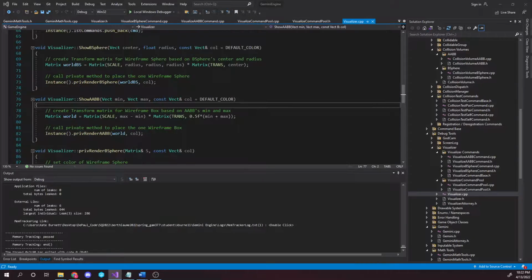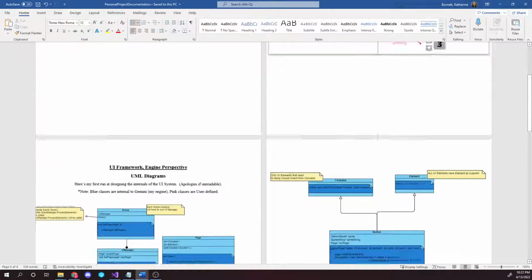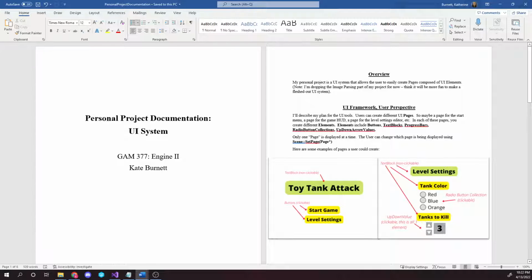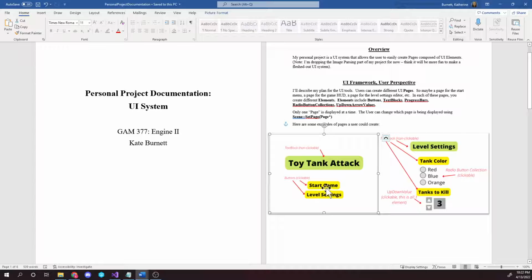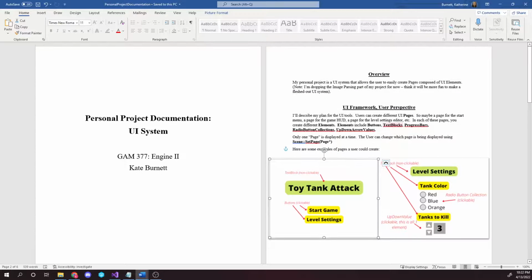In terms of my personal project, I just got everything into a good document. I'm going to go with a UI system for now and scrap the image parser idea, because I realized it would have to be really elaborate to actually work well. I just don't think I have the time to make it good. The idea was you could have a picture like this and it would make it work, but that would be a little too complicated. So I'm just going to focus on making a good UI system.